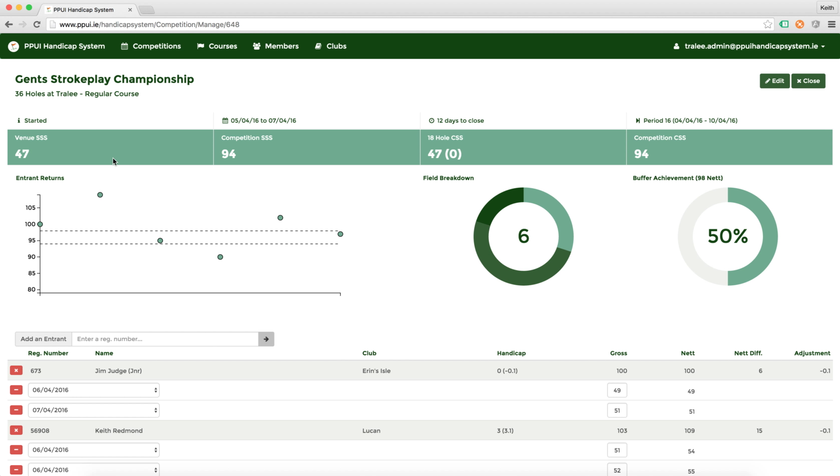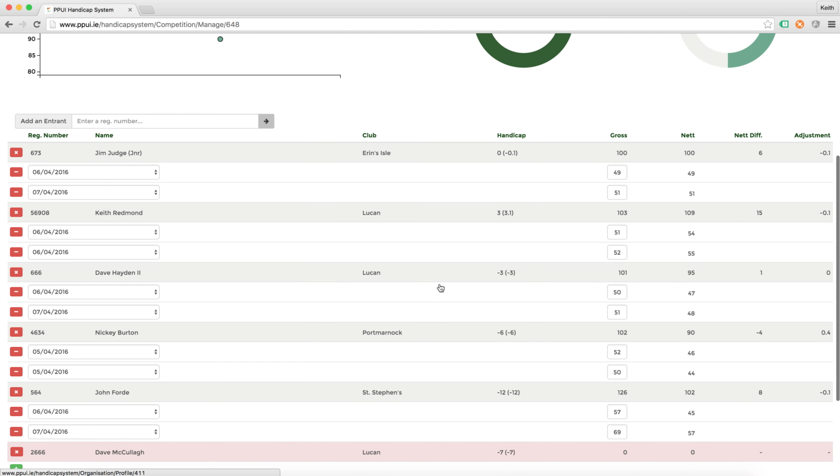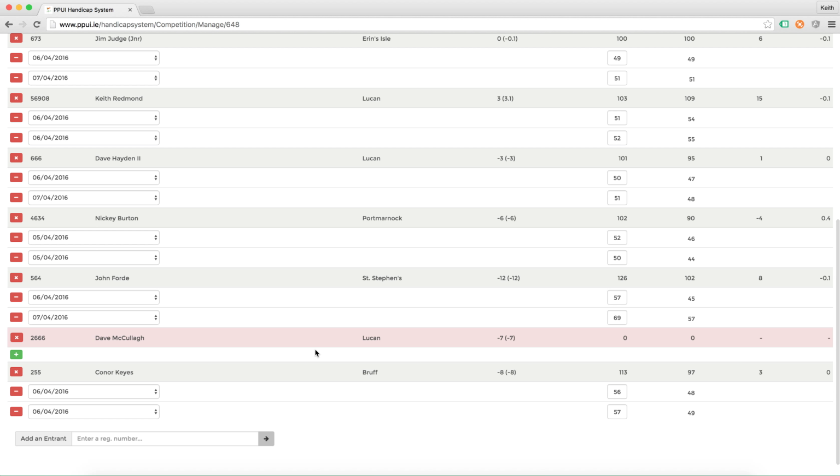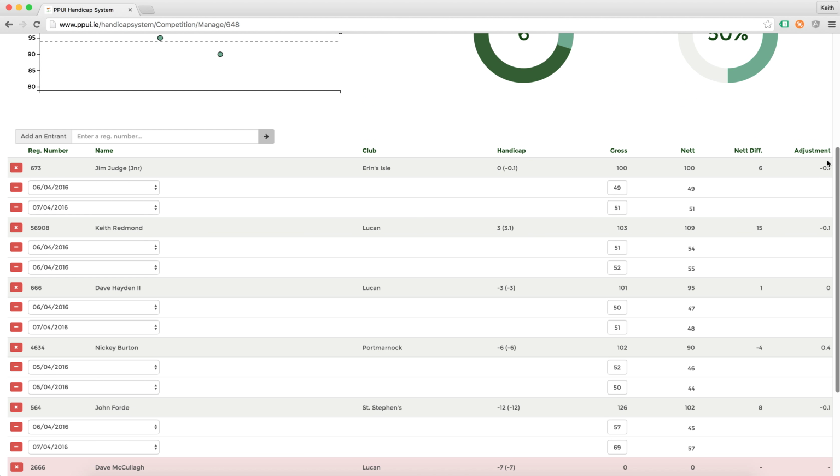We can see in the top left hand corner that the competition is currently started, that we have 12 days left to close this competition, and that we've entered a lot of scores for the players who took part. We've also got one player who's currently marked as an NR, and on the right hand side we can see that there are adjustments for the players who've been fully returned.